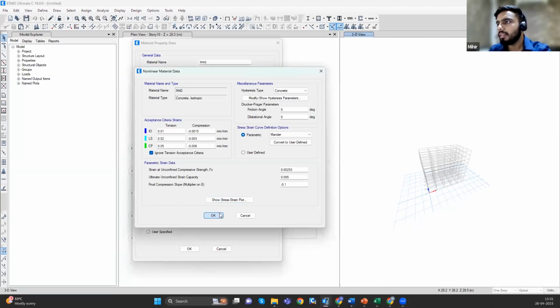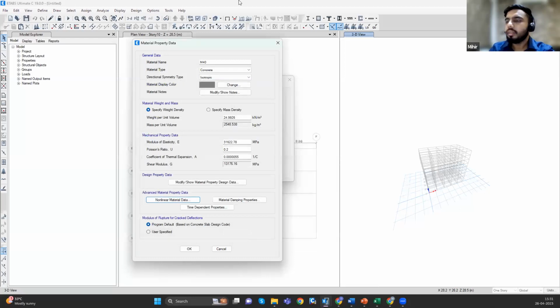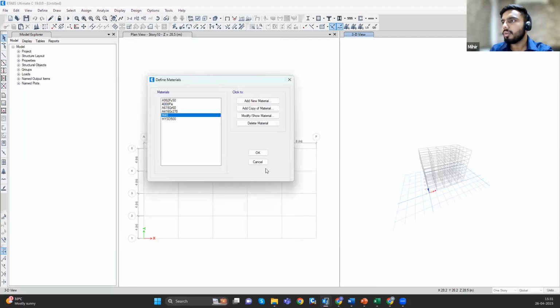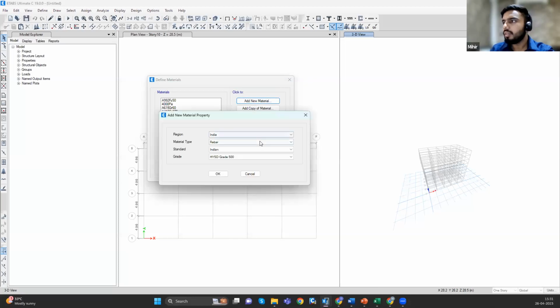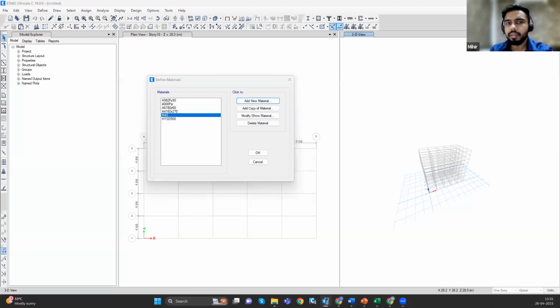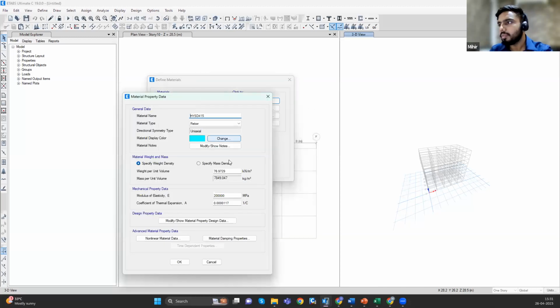As of now, I'm taking these values from the past studies that we have done. Once this is done, I click on OK. So again, I can define another material, which will be HYSD grade 415. That can be used for my stirrups.